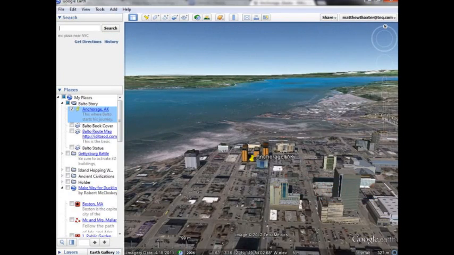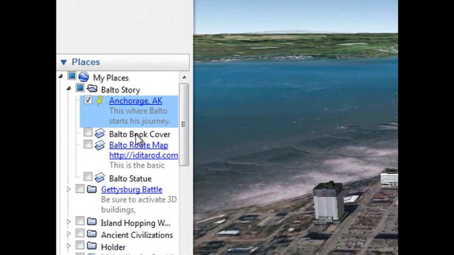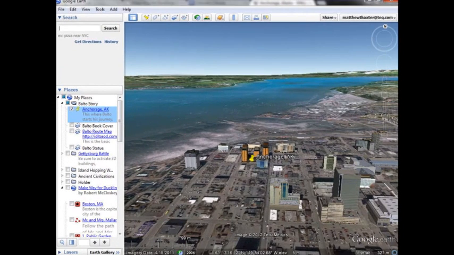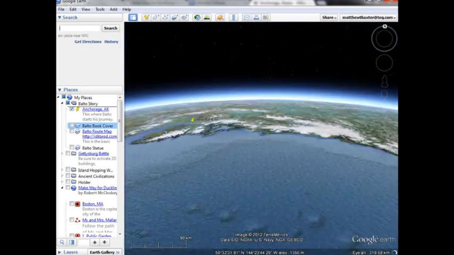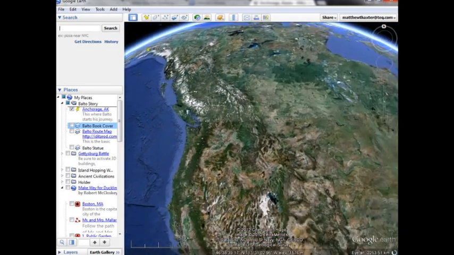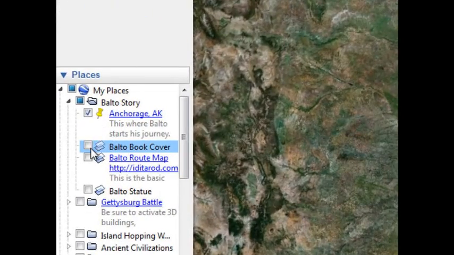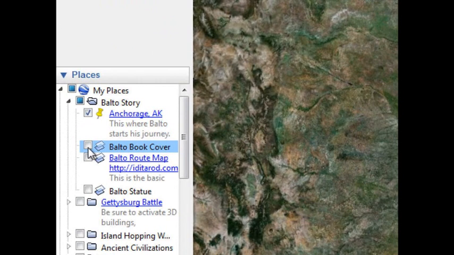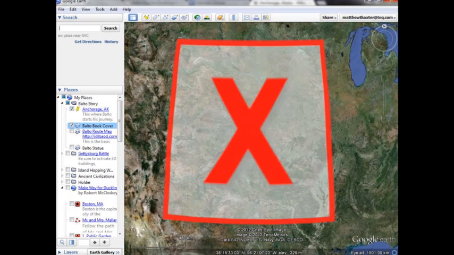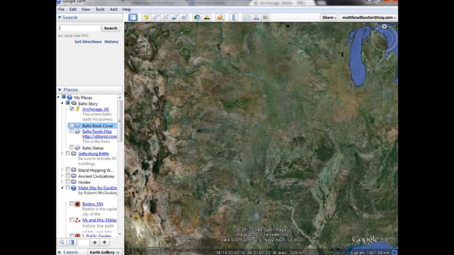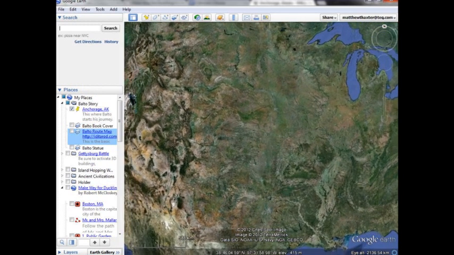So if you see this little pin underneath called Balto Book Cover right here, if I was to zoom out here, notice the logo, the symbol. If I was to double click on that, I'm going to pan out to a spot where I had saved it. But again, I cannot see that book cover until I select that pin right here. So I'm going to press the pin, that little checkbox, and my book cover's not there. Oh well, it's not there. But you know what? This Balto route map is there.